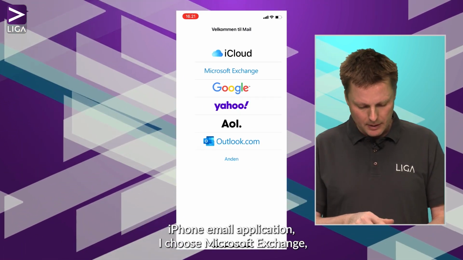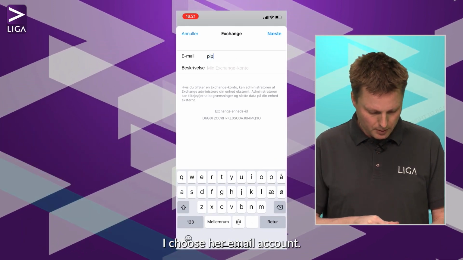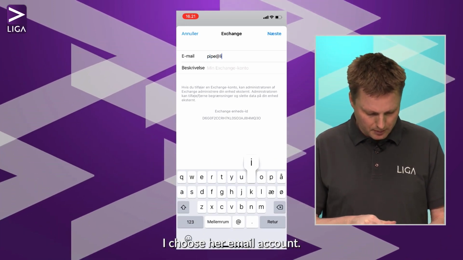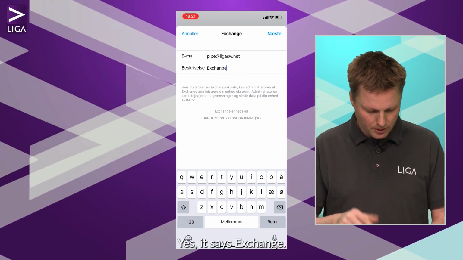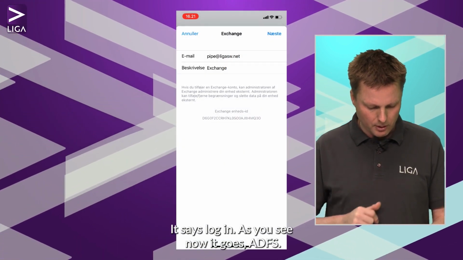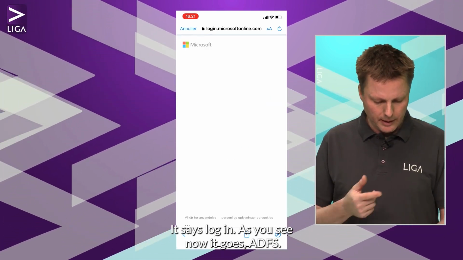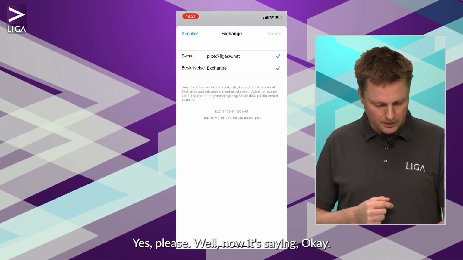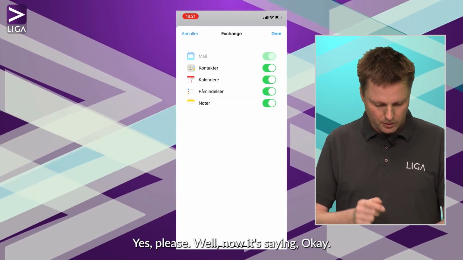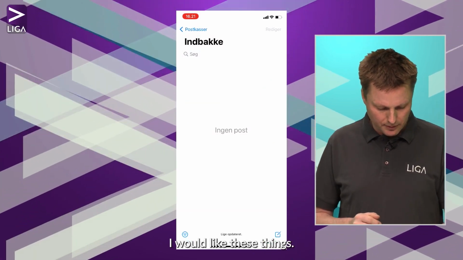iPhone email application. I choose Microsoft Exchange. I choose her email account. Yes, it says Exchange, it says login. As you see now, it goes ADFS. Would you like to log into this account? Yes, please. Well, now it's seeing, okay, what would you like for your Exchange? I would like these things.